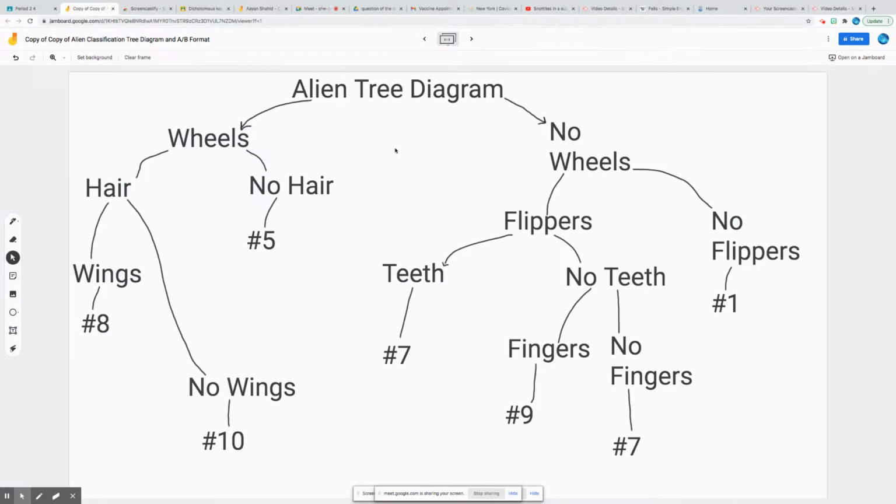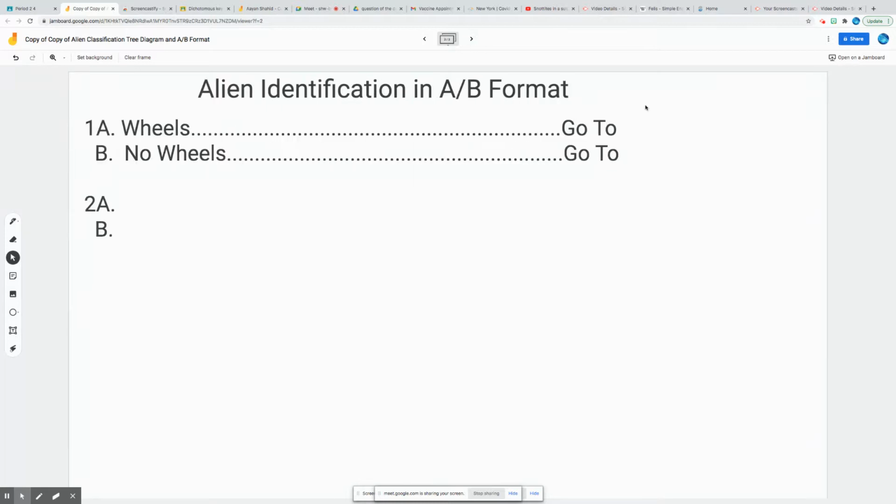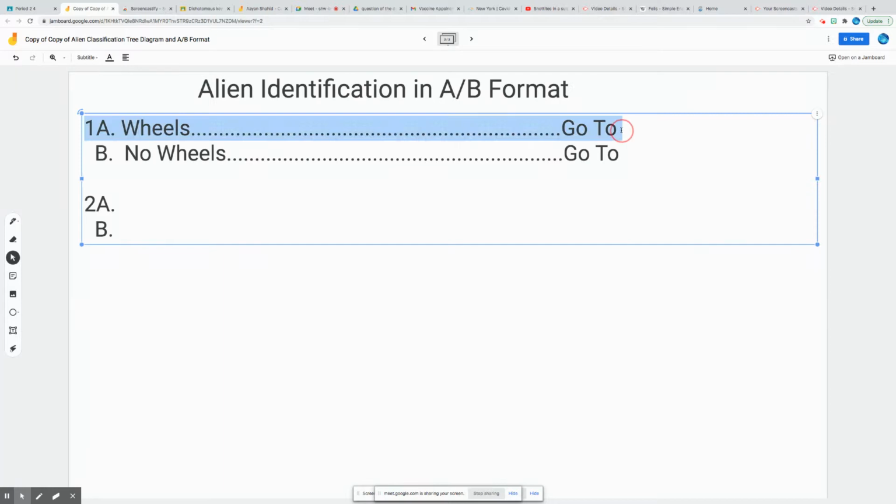So looking at my wheels group, I have 2 characteristics. I have no naming of organisms. And every time you have characteristics, you need a new line. So mine's going to be go to, and I know it's going to be hair and no hair. Hair will be A because it has the characteristic. No hair will be B because it does not. So I simply use the next line that's available. In this case, it's line 2.